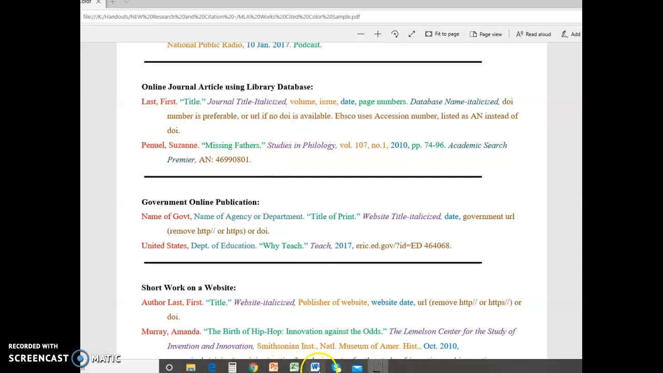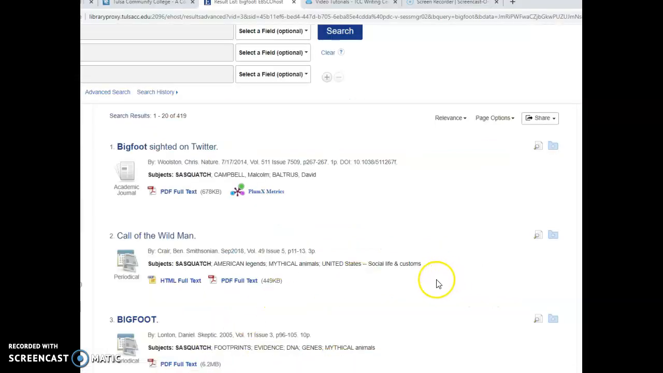So I'm going to come down here, and I've already gone into the library, and I go into EBSCOhost, which is Academic Search Premier. It's my favorite database to use. And I type in the word Bigfoot because it's my favorite topic to use for examples, because no one ever really writes about Bigfoot anymore.